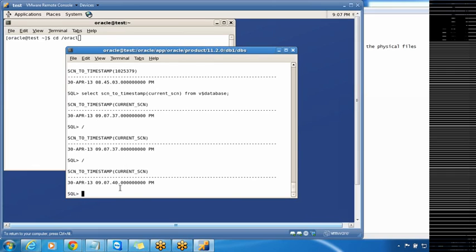See, after 3 seconds, it got changed to 40. Now this 40 will be 44, then it will go to 47. So the SCN number will increment for every 3 seconds. Just to show you, for every 3 seconds it will increment. For 3 times you'll get the same timestamp. After that it will increment.